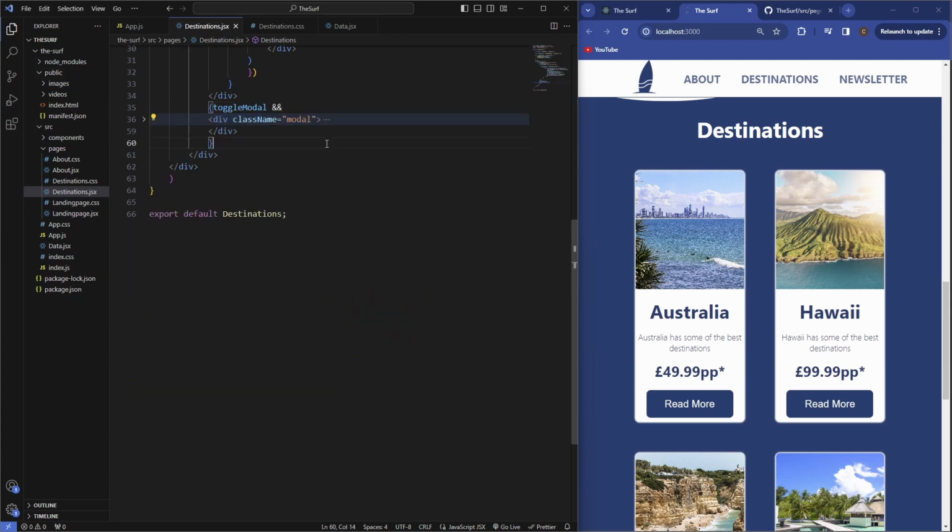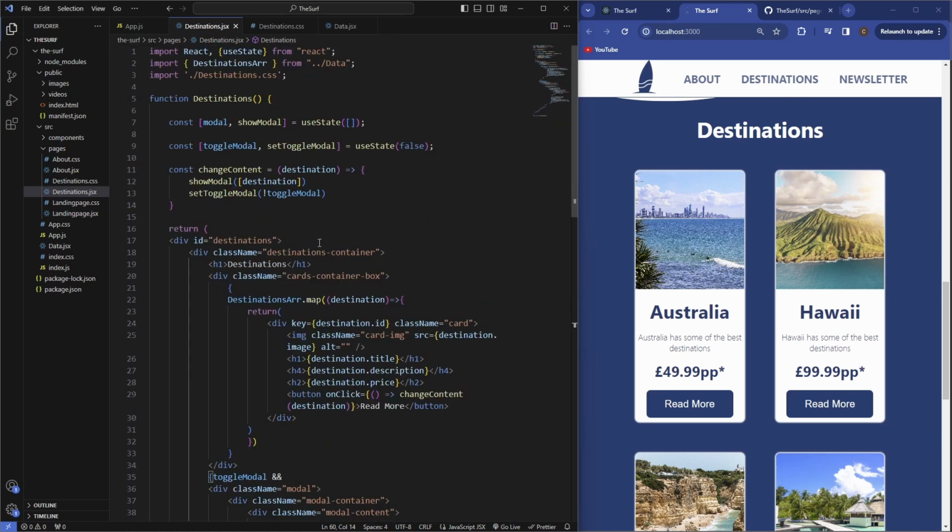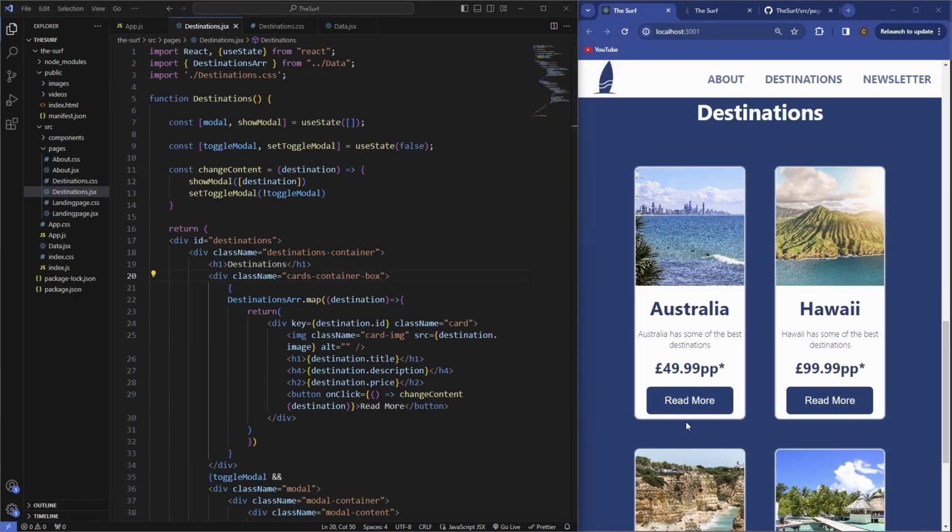When it's toggled, it will show the modal, and when it's not, it will obviously hide the modal. So let's go ahead and see if this actually works. We'll go inside of our project. Now if I click on the read more button, it should display our modal with that extra information, but also displaying that particular destination.